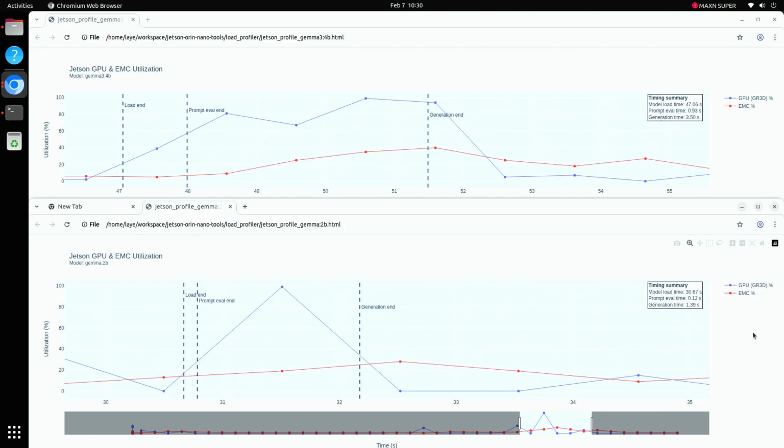So let's put all of this together. When you add these stages up, most of the time difference comes from model loading. Smaller differences come from prompt evaluation and generation. All three stages consistently favor the smaller model on this hardware. Seeing all of these stages laid out on the same plot where you see GPU and EMC utilization makes it much easier to understand where the time is actually going, instead of just knowing that one model is faster than the other.